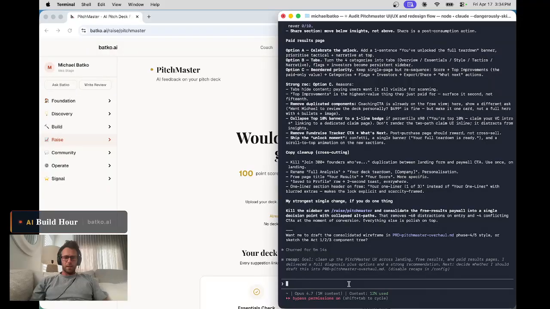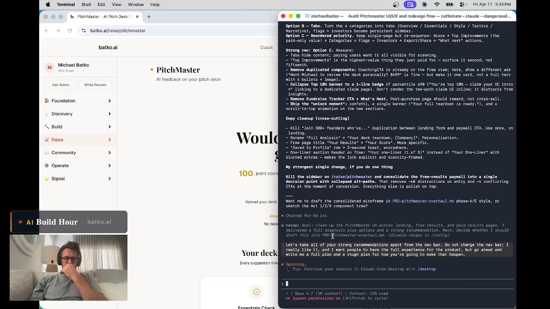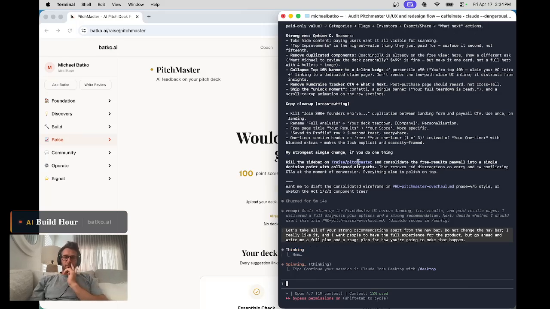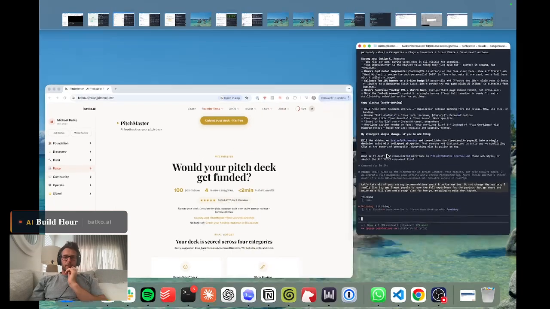So let's take all of your strong recommendations apart from the nav bar. Do not change the nav bar. I really like it. I want people to have the full experience of all the products at BatGo.ai, and write me a full plan, a rough plan, of how you're going to make that happen. Cool. Let's do it.